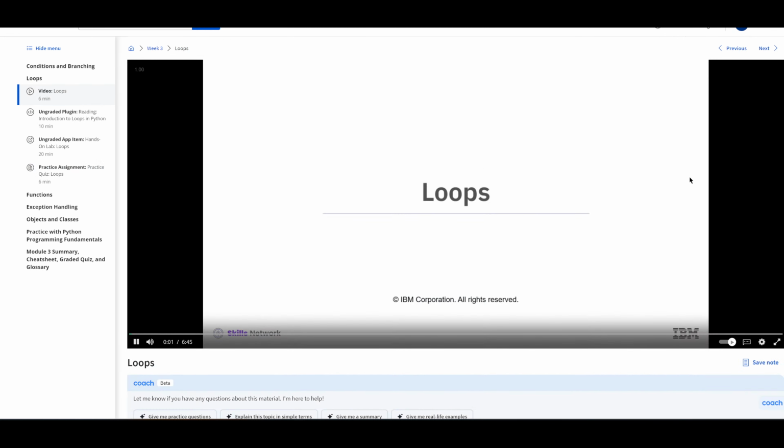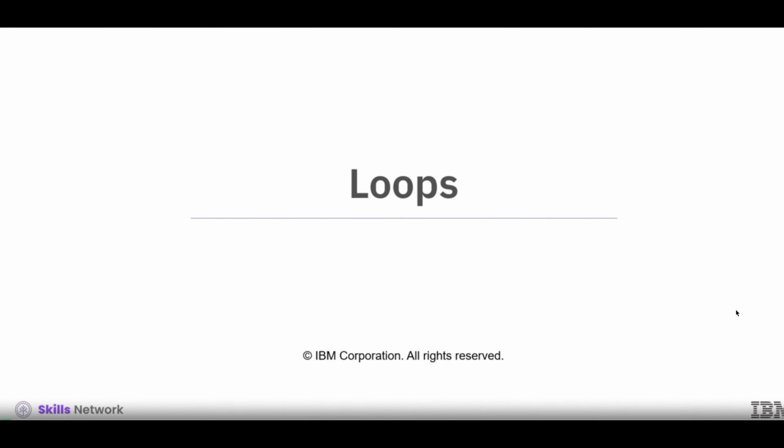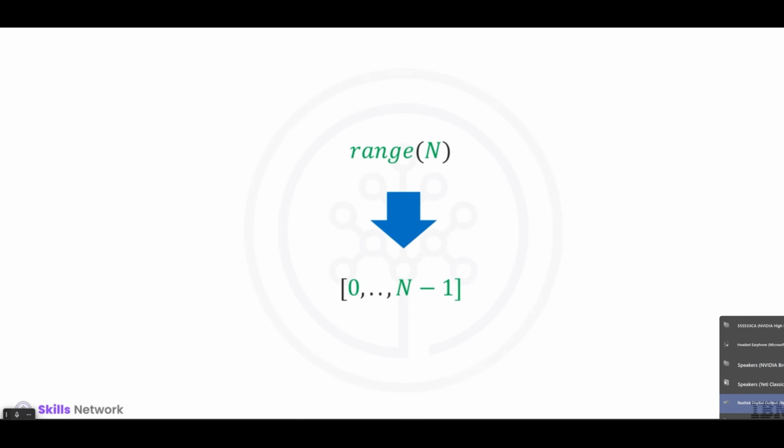In this video, we will cover loops, in particular for loops and while loops. We will use many visual examples in this video. See the labs for examples with data. Before we talk about loops, let's go over the range function.